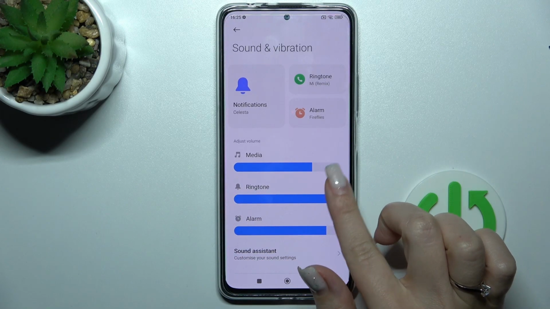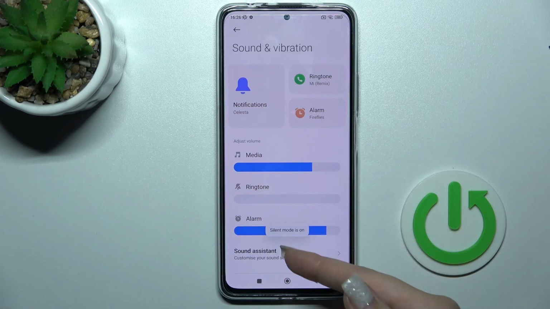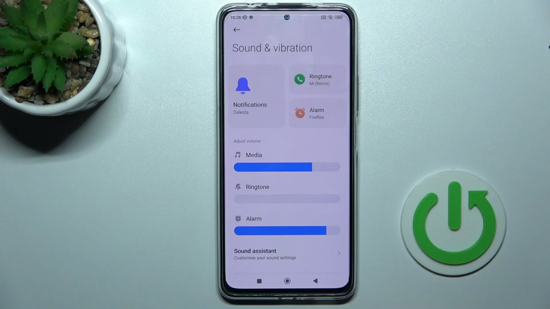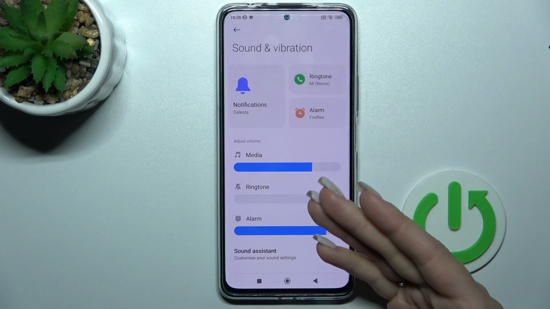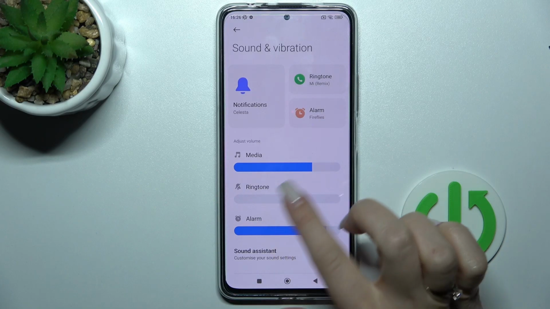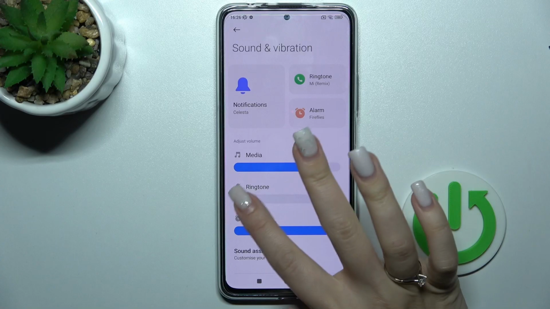Now just to mute device notifications, you should slide the ringtone volume panel to the left side, to activate the silent mode. This way you will mute not only notifications, you will also mute ringtones. So if you want to keep the ringtones and mute only notifications, I suggest you do it this way.